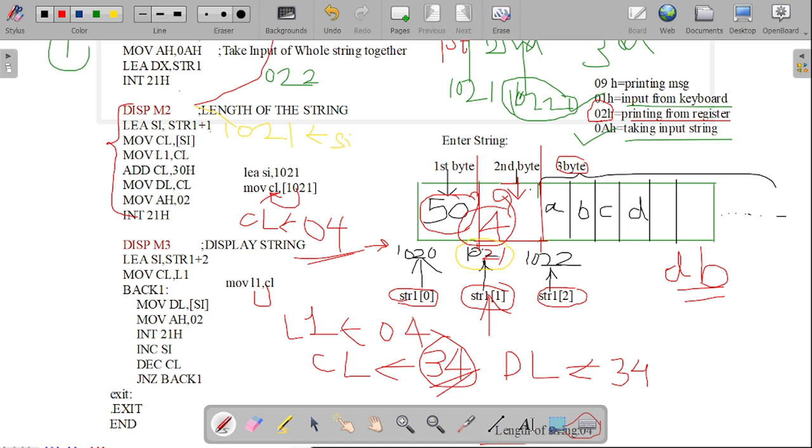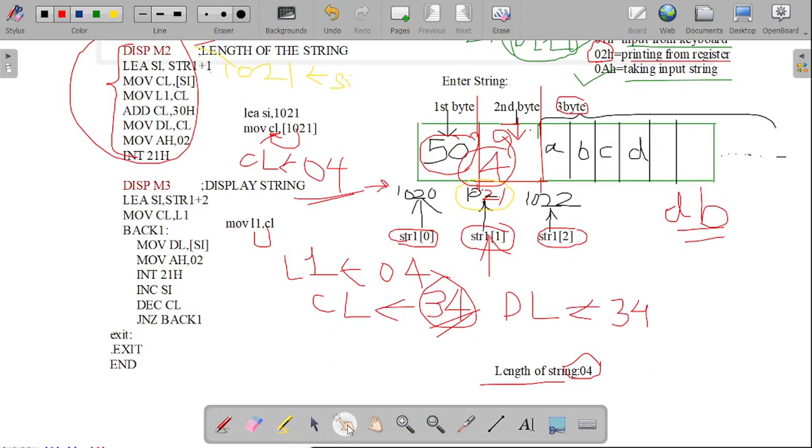You can check that this code will be written for the length of the string. In the next video, we will see how we can display the string with the help of this code. And this code will be written for displaying the string on our console.